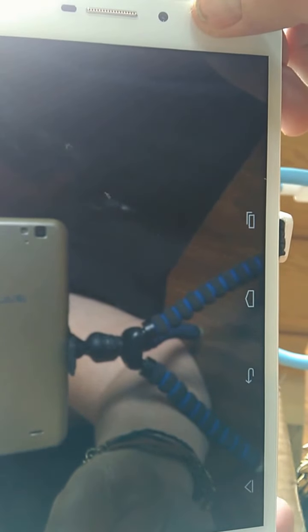I have this little funny thing that attaches to my table, Vicky, and holds my phones and stuff like that. But it's not the sturdiest in the world.